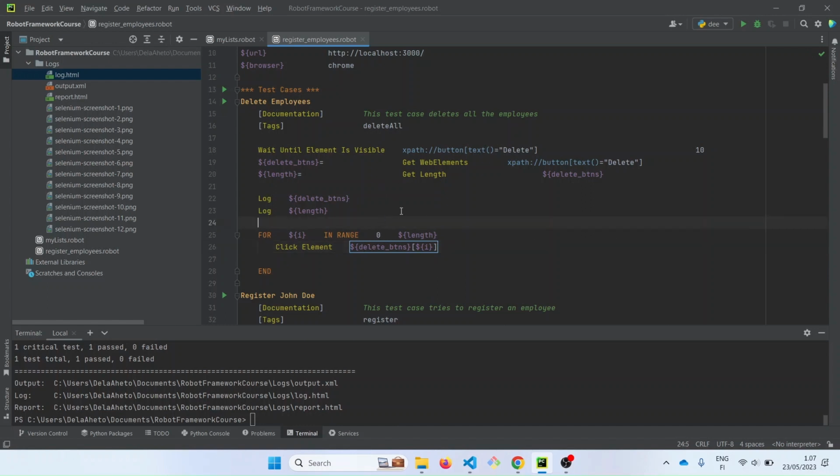So it's going to be 0, 1, 2, 3, 4, because the for in range ends at the length minus 1. So let's see what happens. If there is an error, we just fix it. Those are part of the learning process. So let's run again and see.